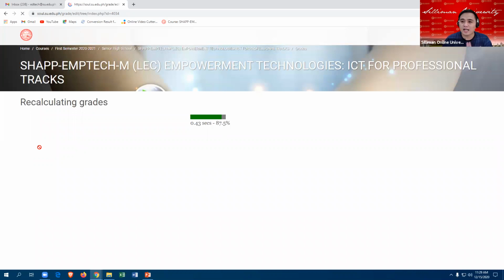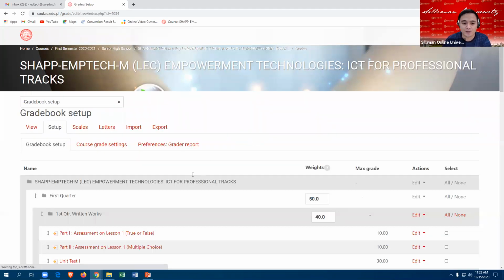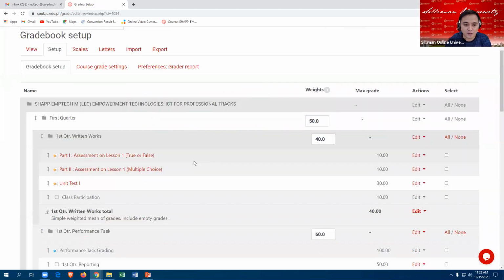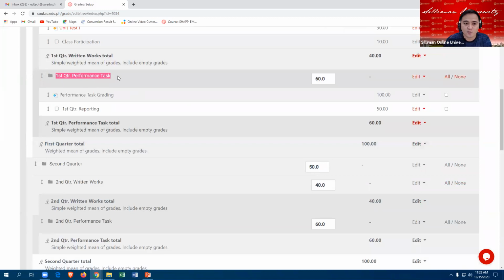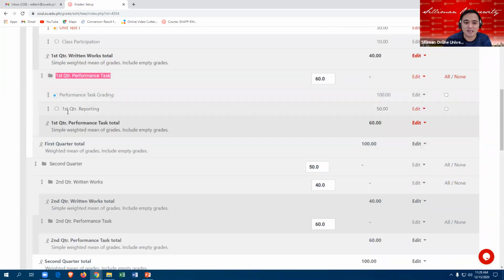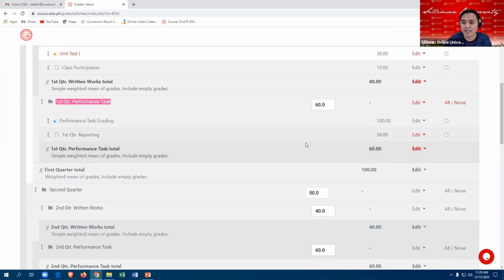So it will recalculate the grades, and then kindly click Continue. So by default, this is under first quarter performance task, and then first quarter reporting. Okay. So how to input now the scores? So remember that your first quarter reporting, the highest possible score is 50.